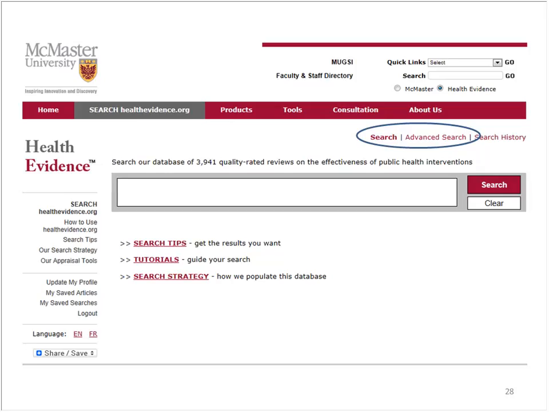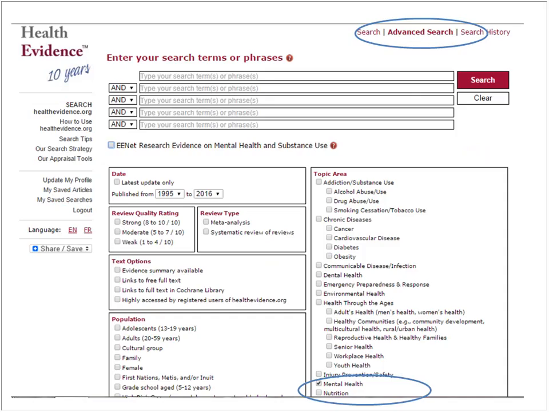So let's go to the next slide. If I do an advanced search and click where the circle is, this is the screen that I get. And the thing I want to draw your attention to is right at the bottom, I've checked off mental health.